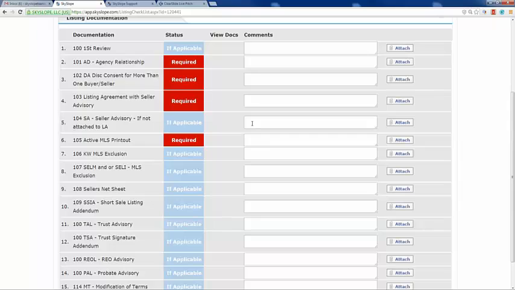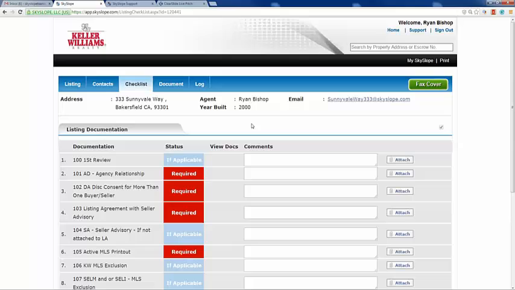Next, you see that we have a checklist. It's color-coded so we can see what's required. The red will always be the urgent items that we need to upload and turn into the checklist for review. There are several different ways to get your documents turned into the system.